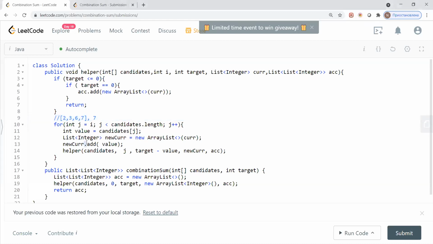Yeah, let me share my solution. I use recursion, so I call the helper several times. Let me explain my solution. I created a result list, which will be returned, and I wrote a helper function.